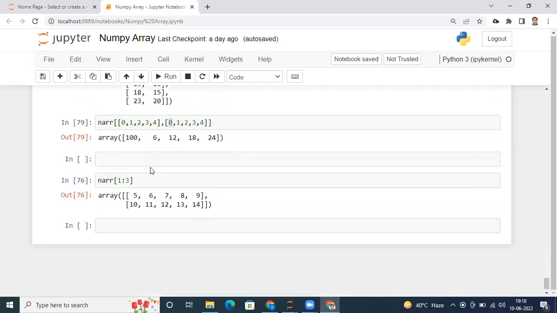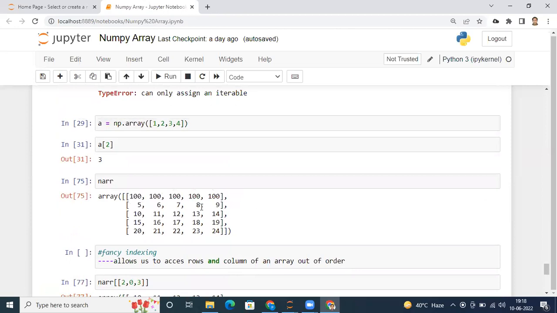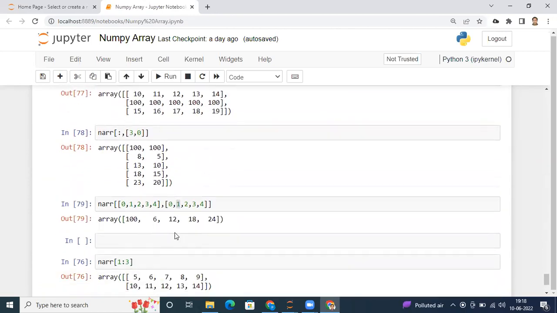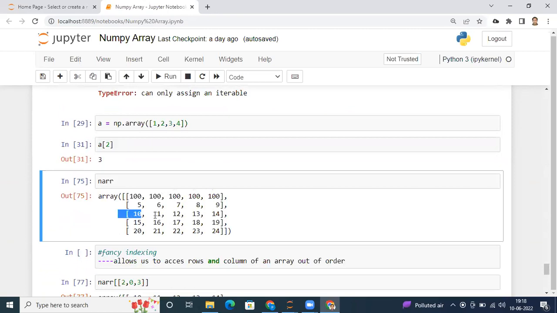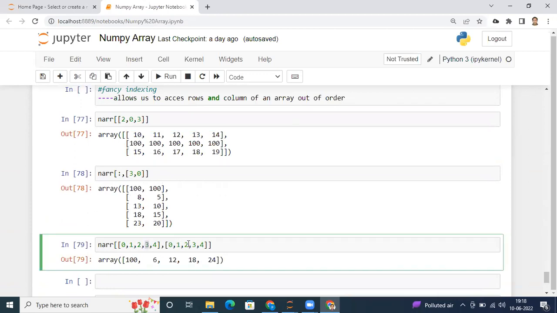Similarly, first row with the first column intersection. So this is first row, first column. The intersection will be what? 6. So what you received? 6. Second row with the second column. What is that? 12. So we get 12. Third row with the third column. Fourth row with the fourth column. And that's how I get 100, 6, 12, 18, 24. See, everyone, take your time and see properly how it is working.